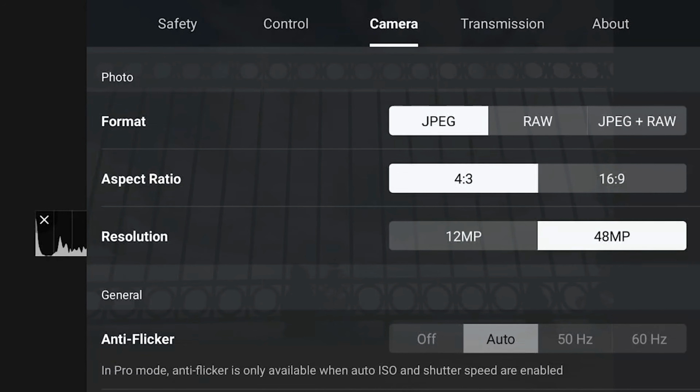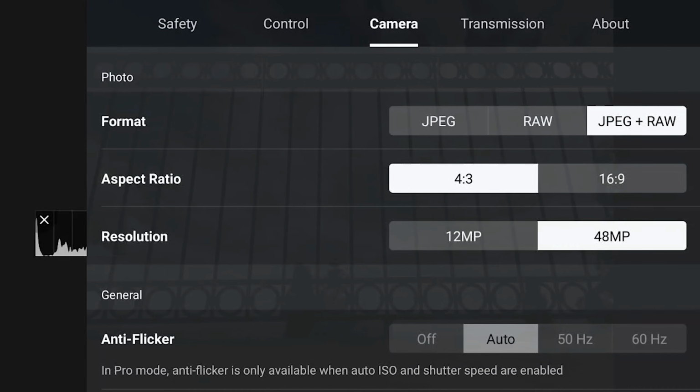The first choice is the file format with options for RAW, JPEG or both formats. I normally use only RAW images, but I must admit that the JPEG files in the Air 3 are excellent, and this is good news for users who need to quickly post their masterpieces on social media.